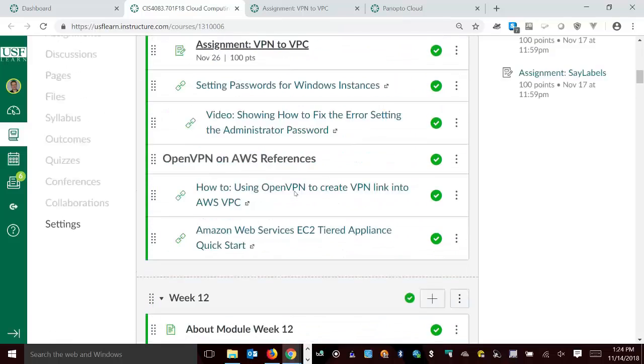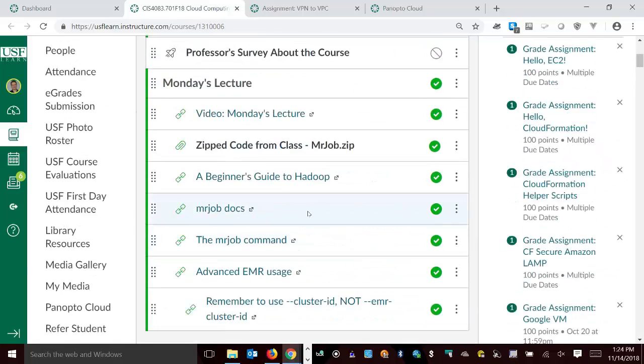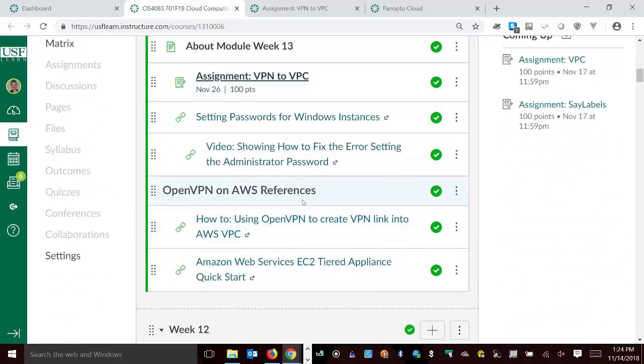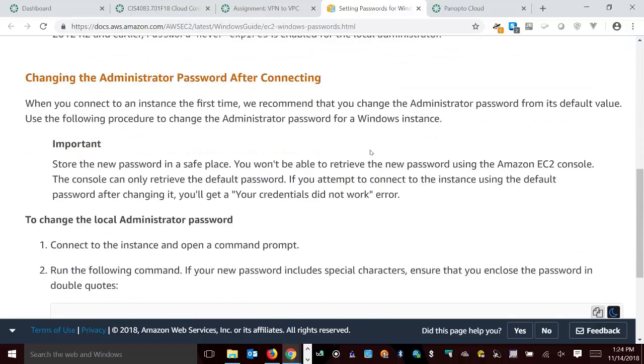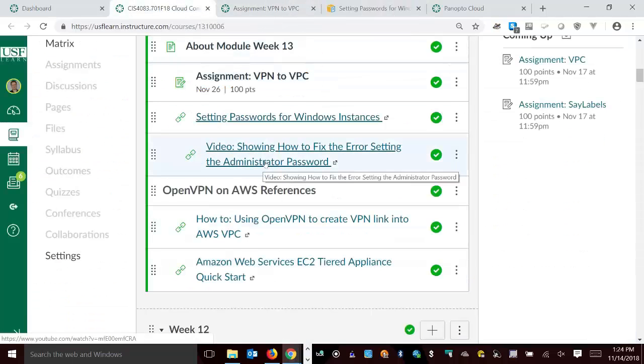I have a link to some documentation for setting that up, and I also have a video that shows step by step what you do for changing the administrator password. Like the current assignment, you're going to set all this stuff up and keep it running until the TA has graded.